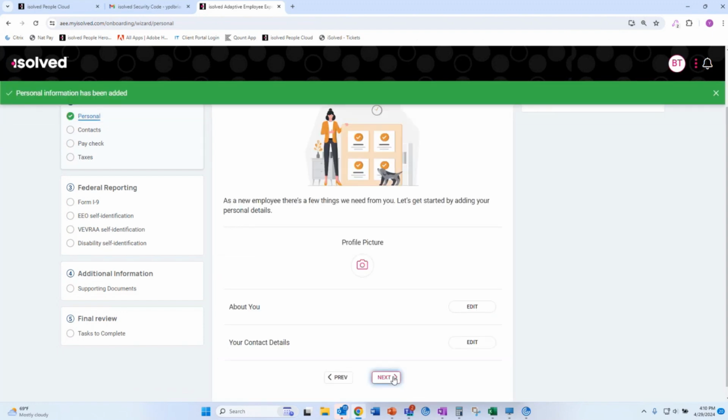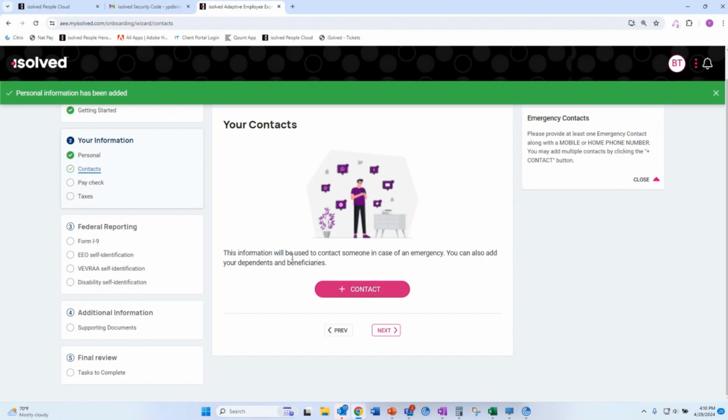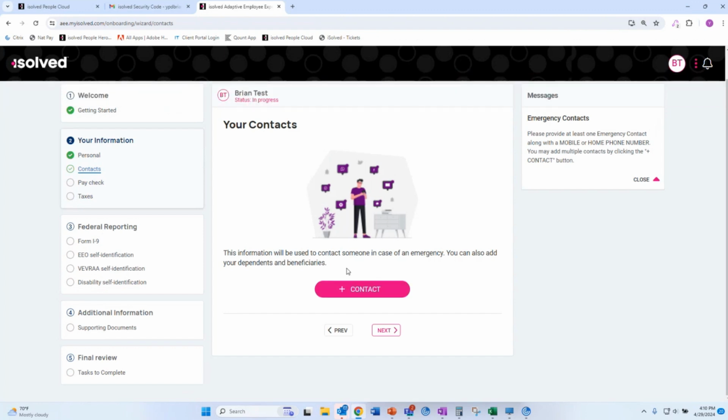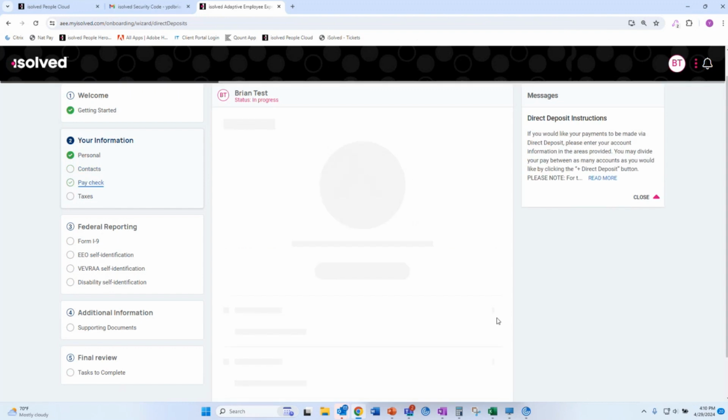Okay, so that's next. Here's where you can add emergency contacts, or you can add dependents and beneficiaries if you're using the benefit module. So if you wanted to add an emergency contact, you could do so there.